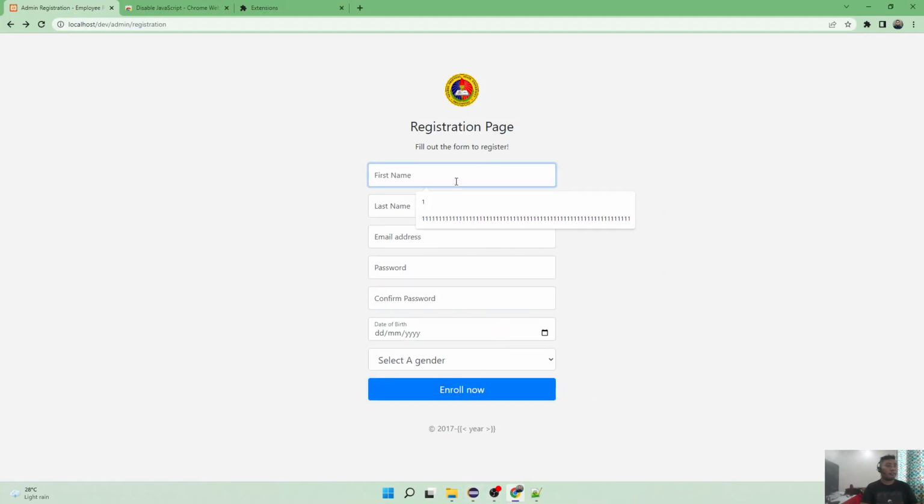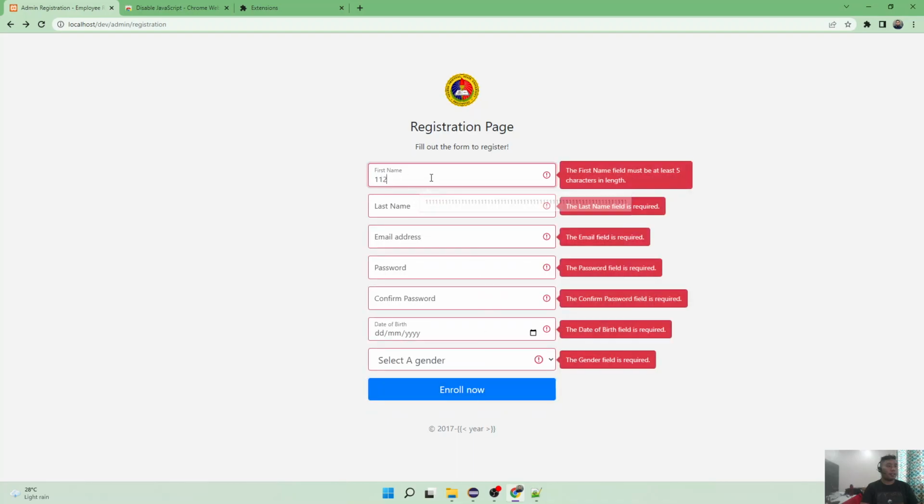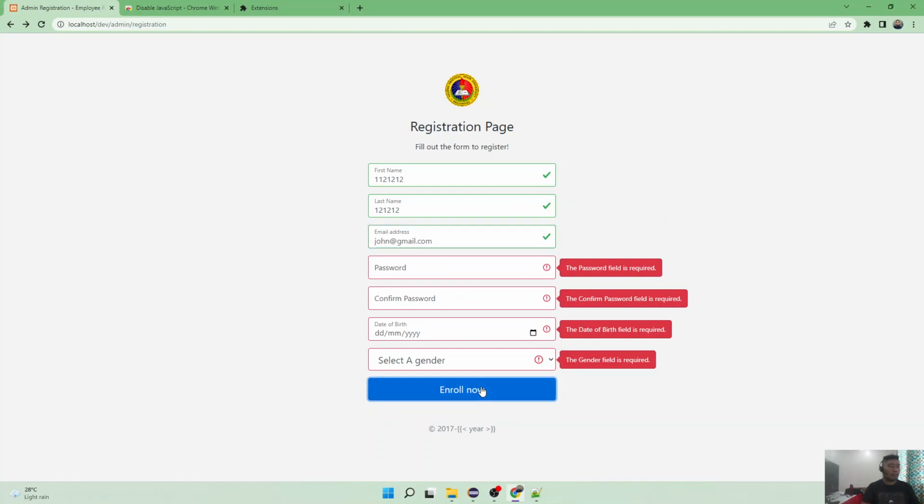So checking if there is an error, then putting a good one here. Putting a good one here. Putting a bad email. Password. Hello, 1 2 3 4 5 6 7 8. 1 2 3 4 5 6 7 8. If that is correct, incorrect. Correct.